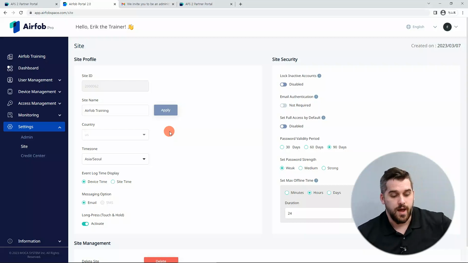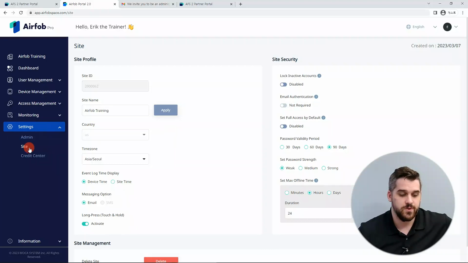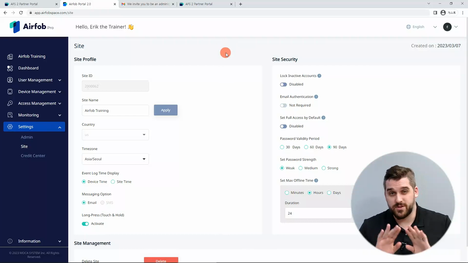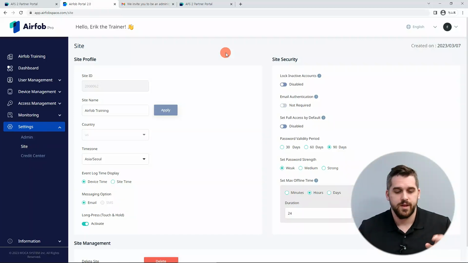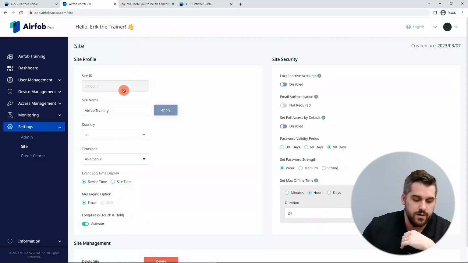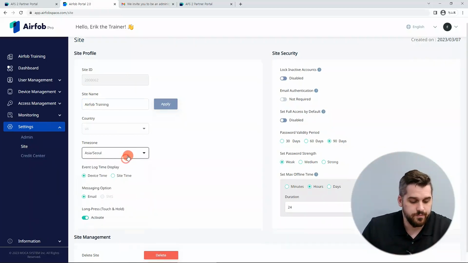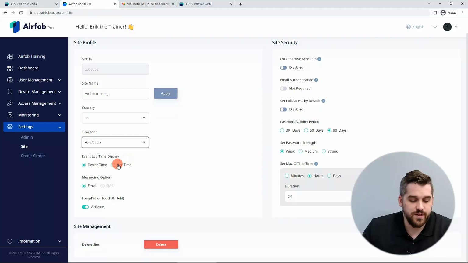Okay, and now let's take a deep dive into your site settings. So from the settings section, we choose site, and we can see that the site settings are broken up into two different sections, our site profile and our site security. On the site profile side, we have the ability to change the name of the site. We can change the time zone. We can choose the event log time display method.